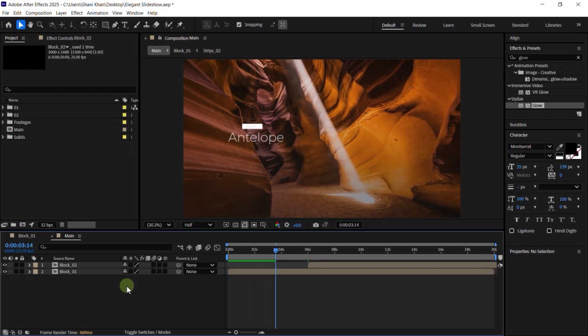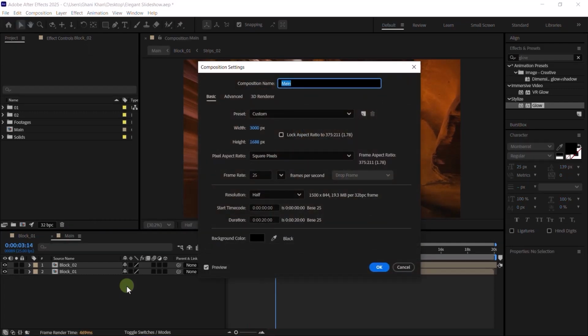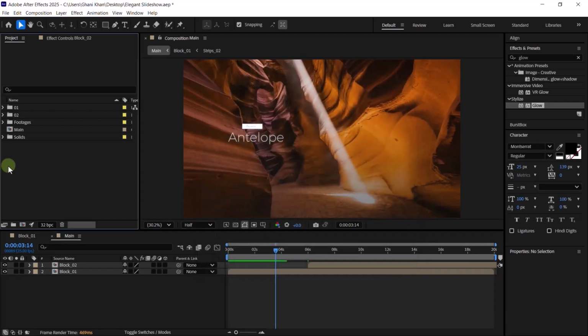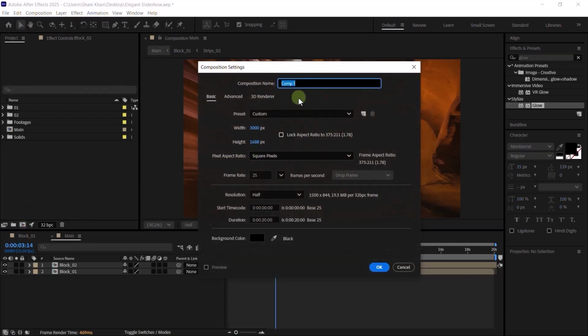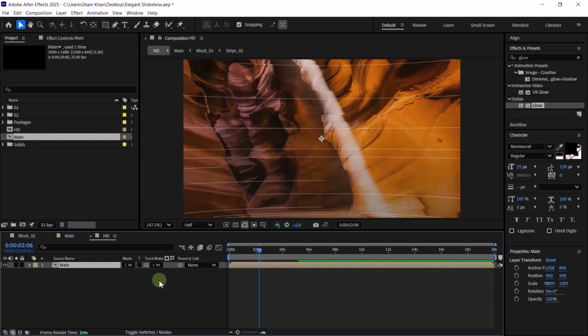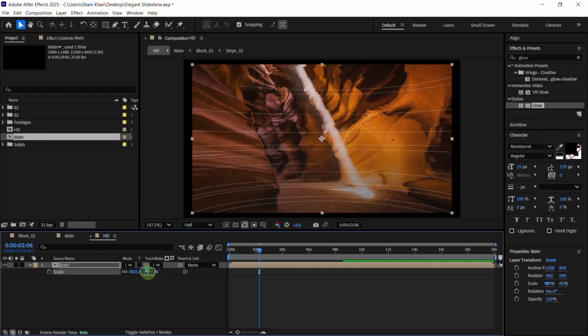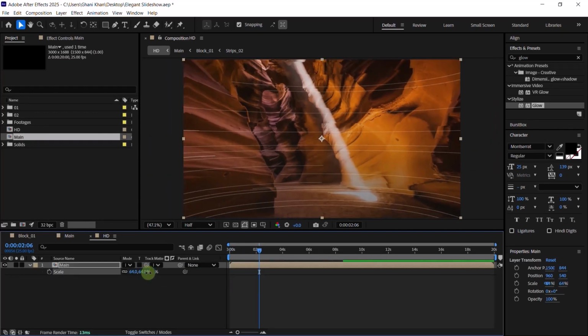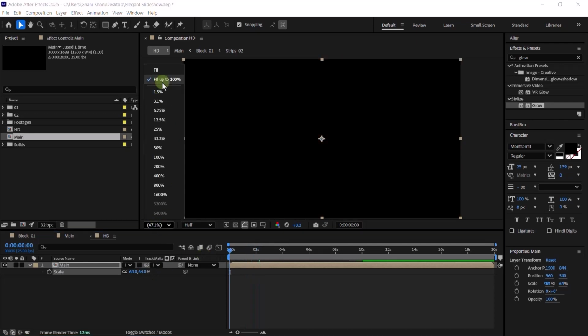So now you may say that the composition width and height is something different. It is 3000 for width and 1688 for height. So it's not HD. So how do we make it HD? You can export it as HD. Let's rename this HD, like 1920 and 1080 and hit OK. Now just bring your main composition here and press S on the keyboard. Now you can see it worked. So let's just preview.